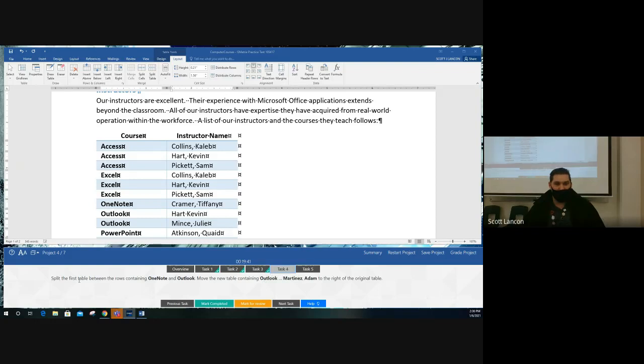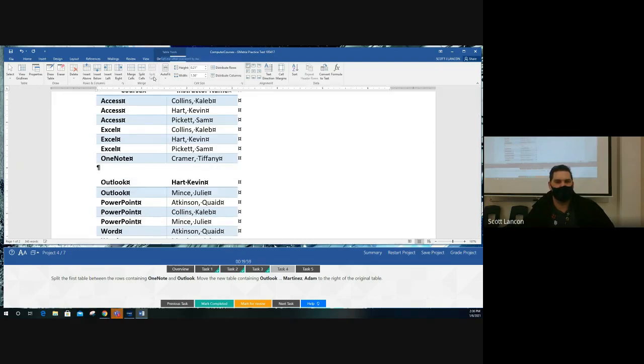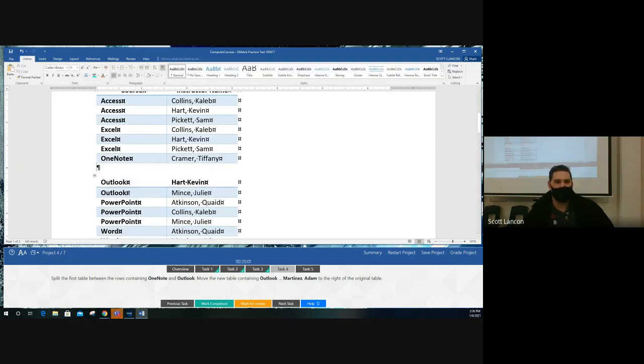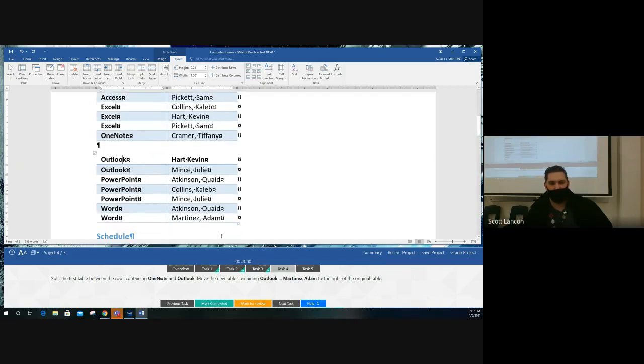Task number 4. Split the first table between the rows containing OneNote and Outlook. Okay. All right, here's where the OneNote is, and here's where the Outlook is. Okay, we are going to split the table now. So what we're going to do is, let's see, split table. Okay, you press that button, and now you have the table that stops at OneNote and the table that starts at Outlook. Okay, move the new table containing Outlook and Martinez Adam all the way down to Martinez Adam, this right here, this entire table.